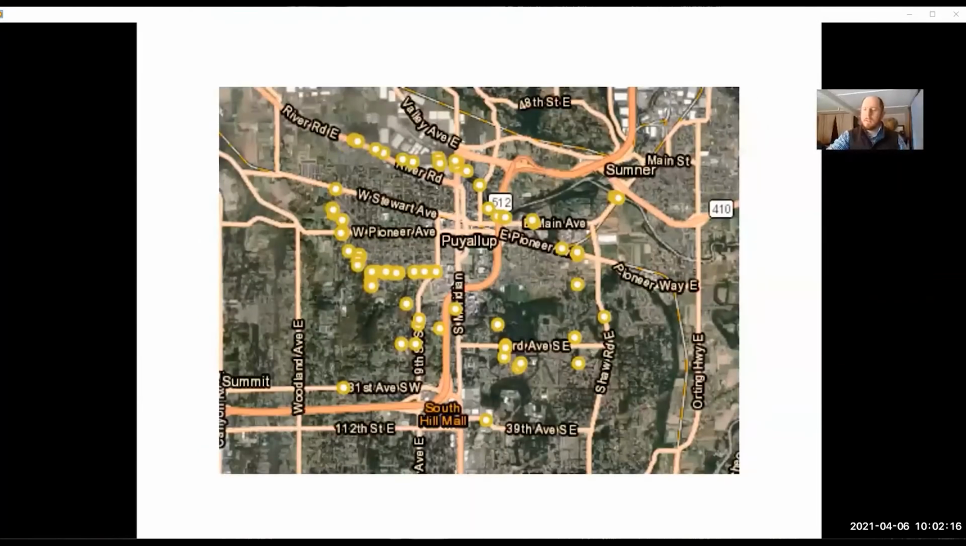This slide shows general location of our outfalls. We have 88 MS4 outfalls, and we inspect many of these each year.